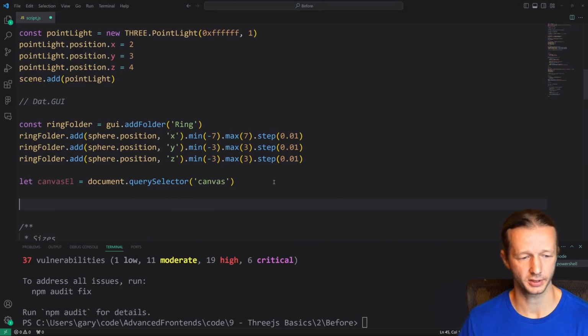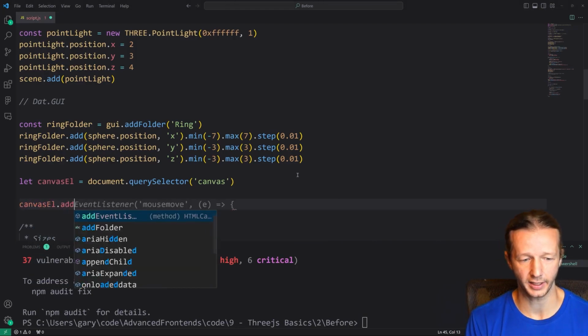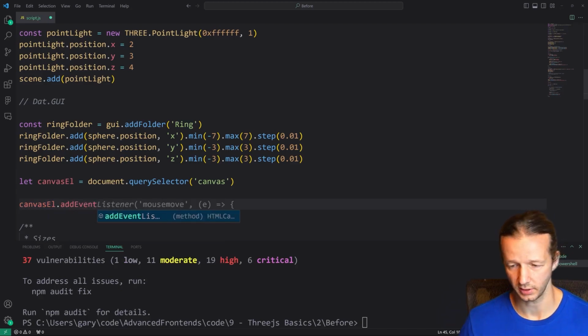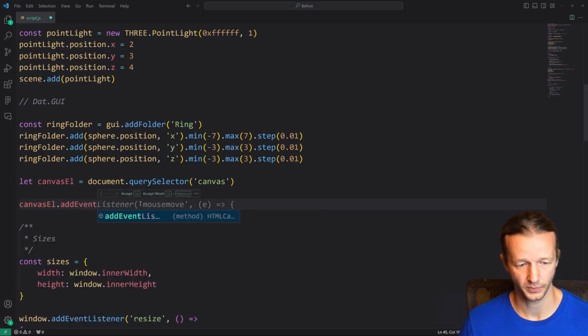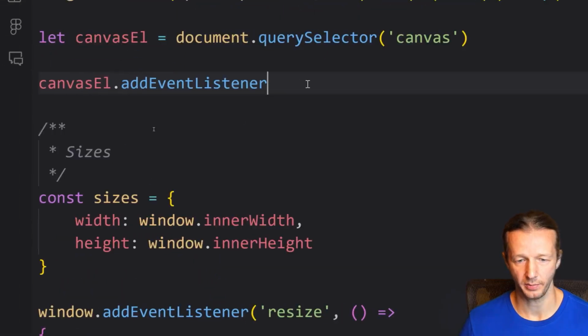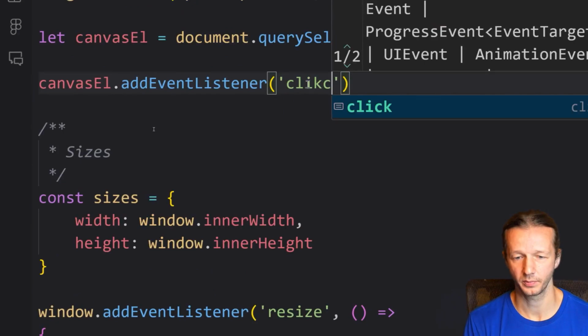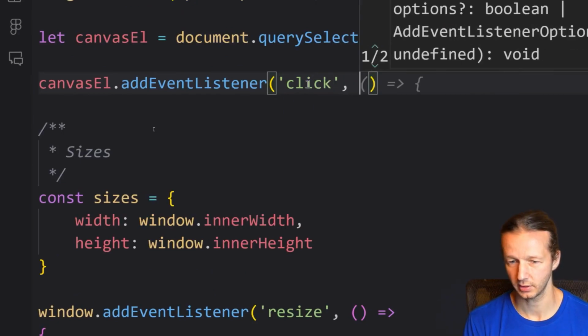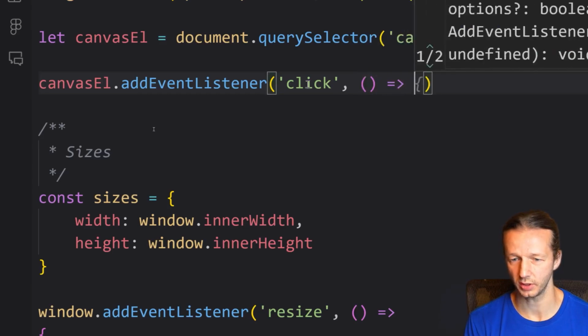So here's how we do this. We're going to go ahead and say canvasL.addEventListener. Now this is going to be on a click, rather. All right. And if we want, we could pass in the event. We don't need that, so let's just do this.